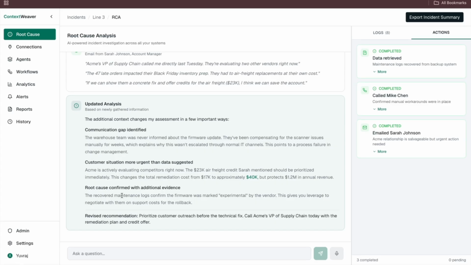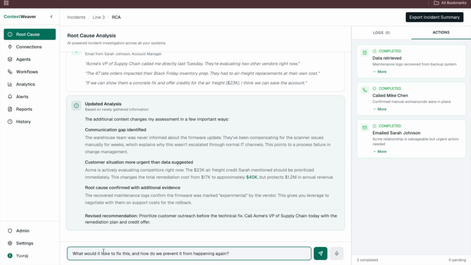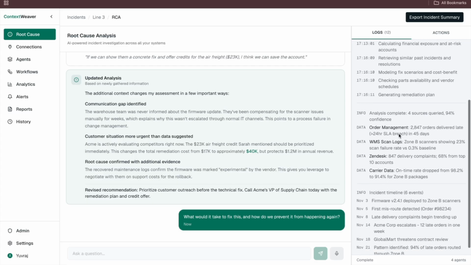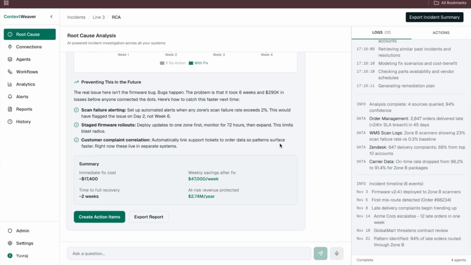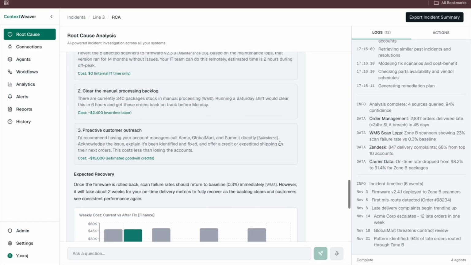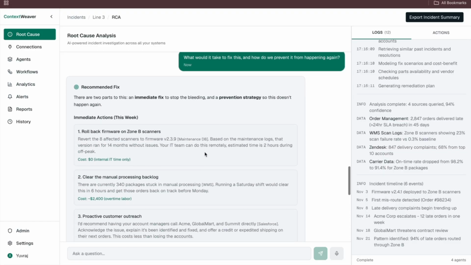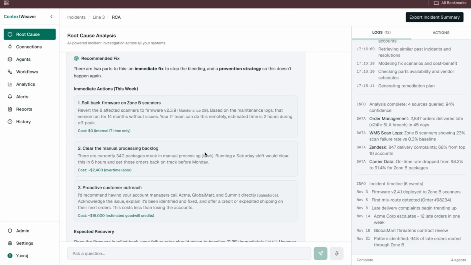Now everything looks well and good. Now I've understood what the problem is, and I want to solve it. I ask what it would take to fix this and how do I prevent it from happening again. As you can see in the logs again, it's fetching all the data from different sources, and then it's giving me the recommended fix. It's telling me the immediate actions, and it is also giving me an estimate of the cost of taking those actions.